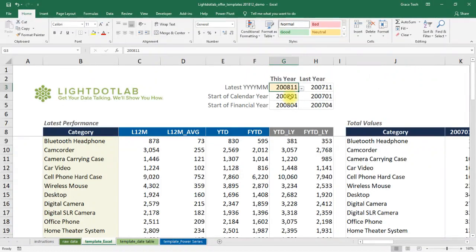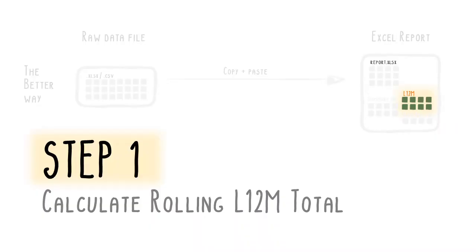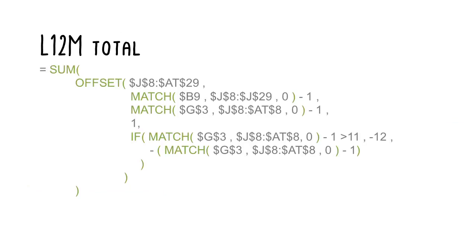Before we begin, let's choose our reference date to base our calculations on. For example, we select 2008-06 from the drop-down list in cell G3 to set the reference date to June 2008. We begin by figuring out how to calculate rolling last 12 month total sales. This is the combo formula you'll see in cell C9 on sheet Template Excel.